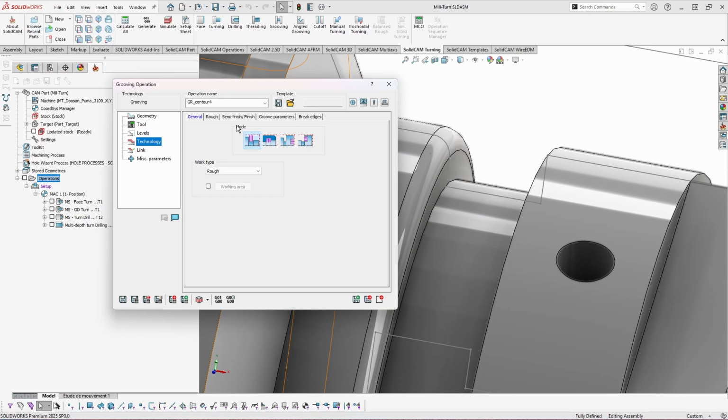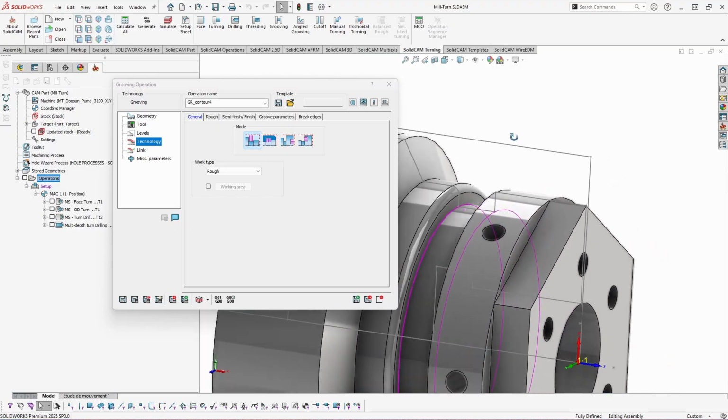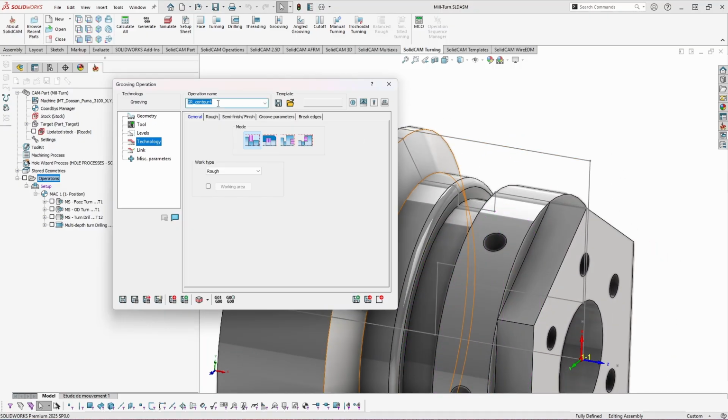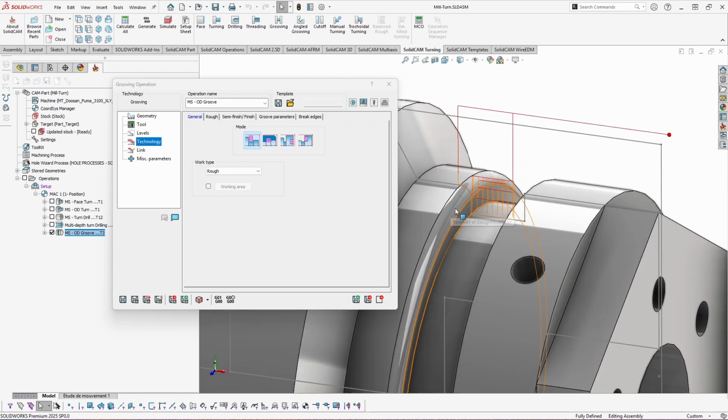Here, we have different modes of grooving. We have a long external groove, long internal, face front, or face back. Now, at this point, let's just go and rename our job to be main spindle OD groove. Now let's try to calculate, since we can note that this is clearly a long external groove.